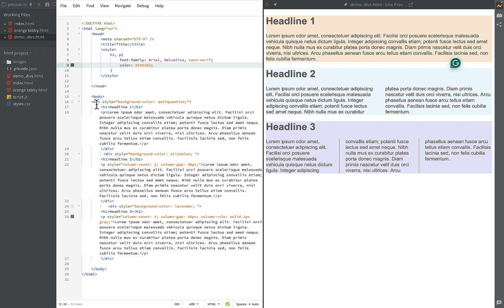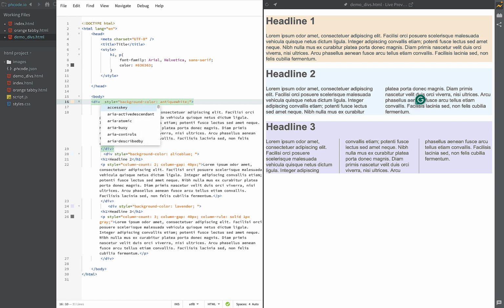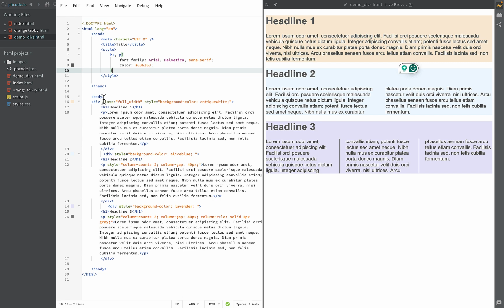Because I'm going to do more divs in just a minute here, I'm going to add a class to each of these divs because I'm going to call these my full width divs, because I'm going to do some divs here in just a second that are styled a little bit differently. So I'm going to add in a class of full_width, and then I'm going to add that class to each of these.